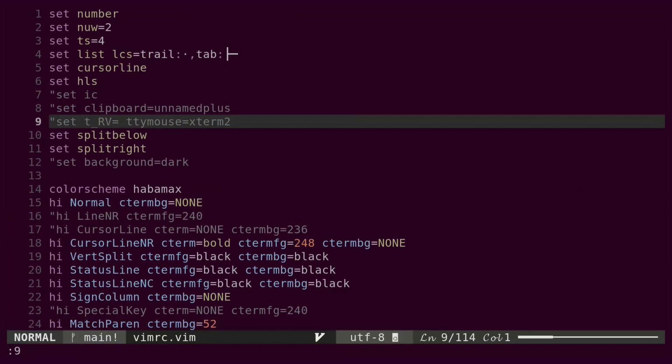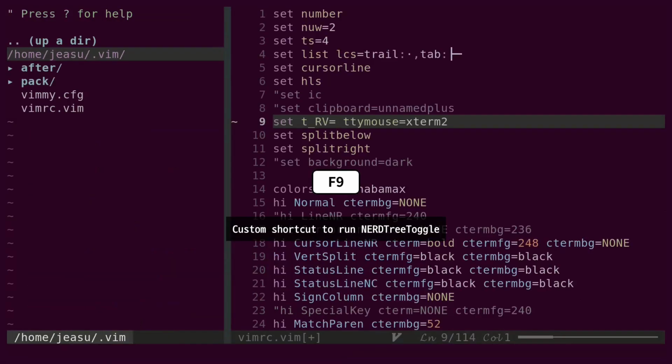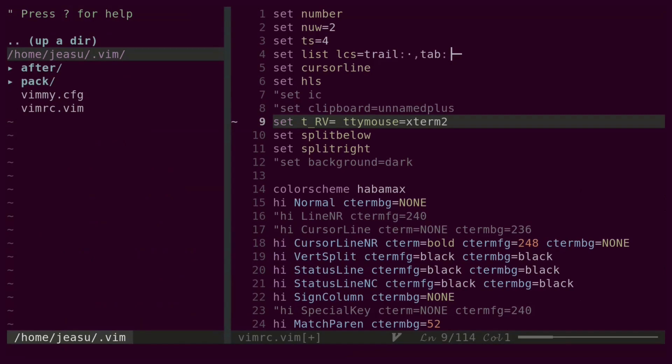Setting the terminal receive to an empty value and manually configuring the TTY mouse will resolve this issue to some extent. While the frequency of strange characters being printed has decreased, the issue may still occur occasionally. This time I'll launch nerdtree using the F9 shortcut. It's a bit clunky, displaying only directory and file names without icons.